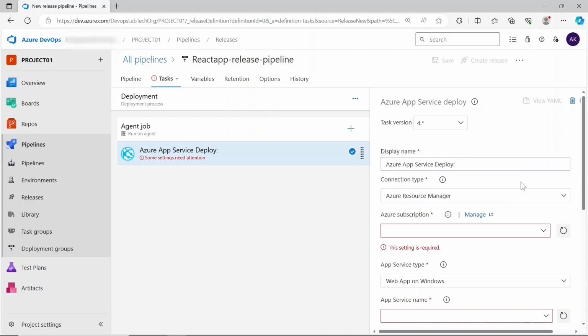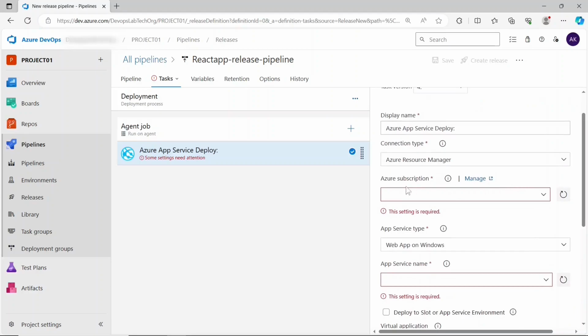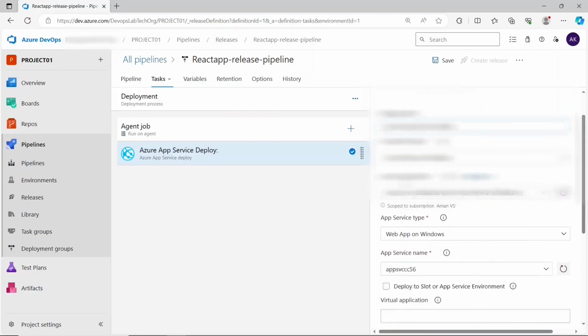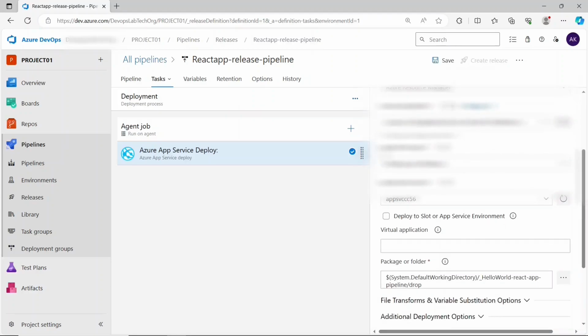Connection type is Azure Resource Manager. It is correct. We have to select Azure subscription. Then we have to select app service type. Mine is web app on Windows. It is good for me. Now we have to select the app service name. So this is my app service name.